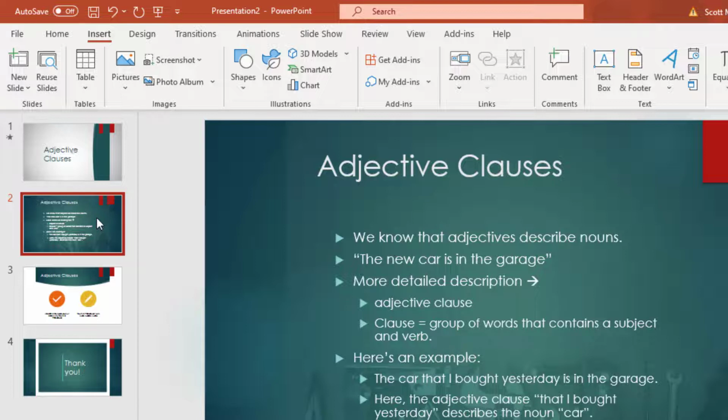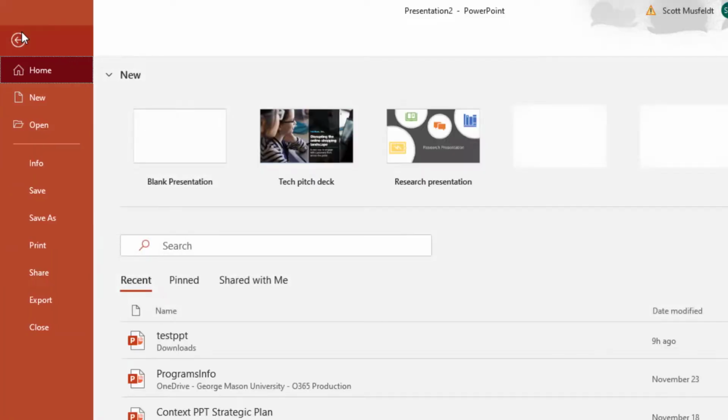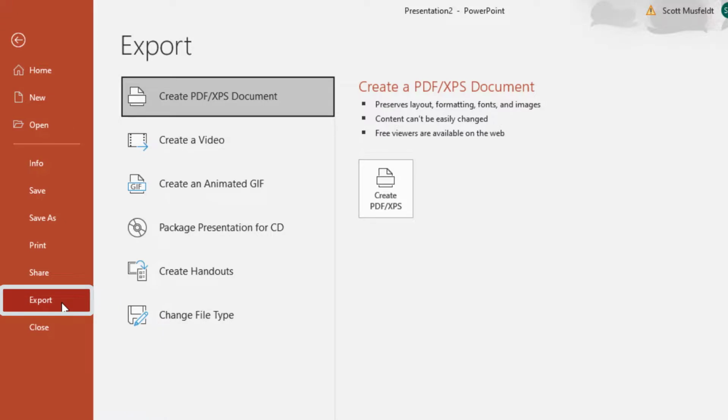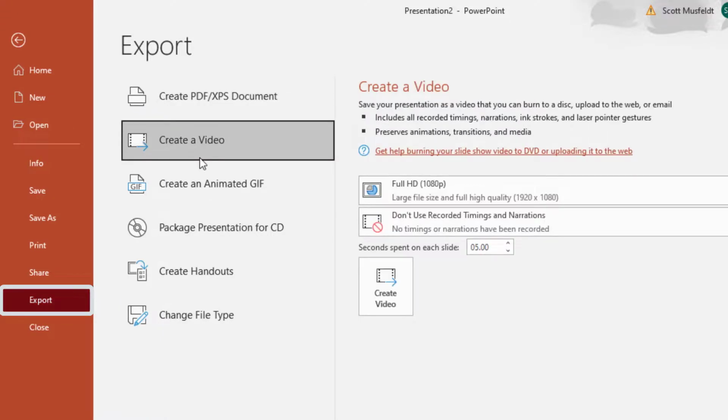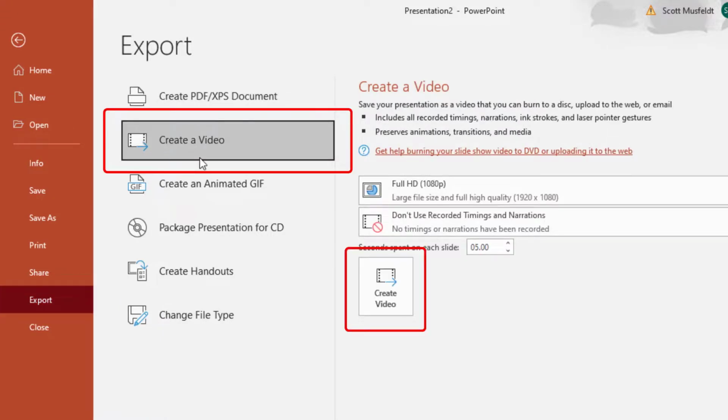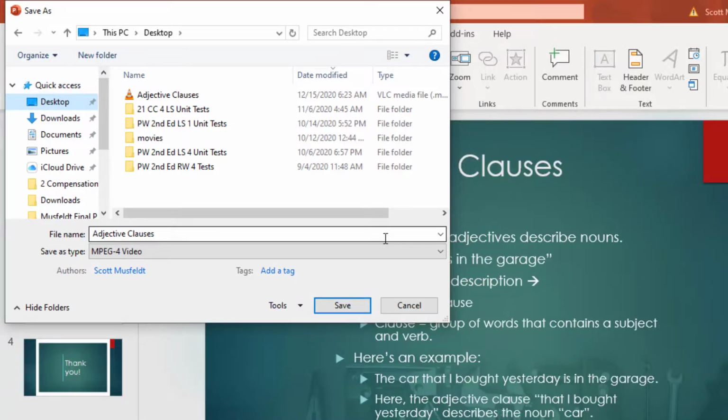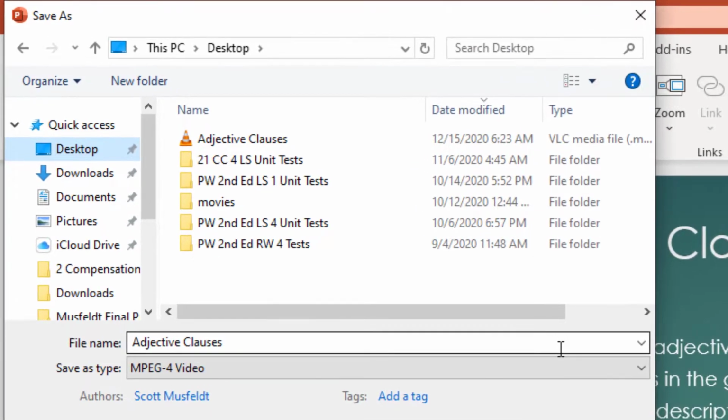After you've finished the recordings for all of your slides, you can export the presentation as a video. To do that, go to File, then Export. And then select Create a Video 2 times. And you can save the video to your computer. And it's recommended to save the file as an MPEG 4 because they work across the most platforms and media players.